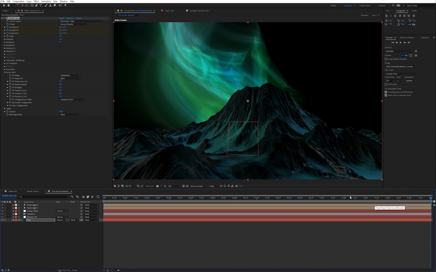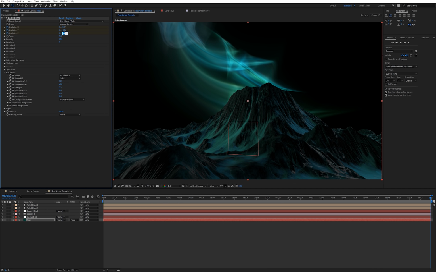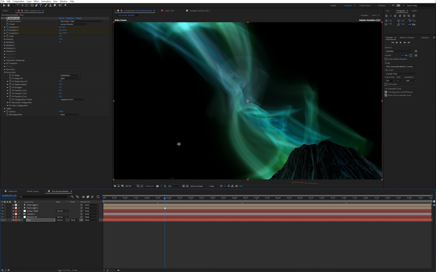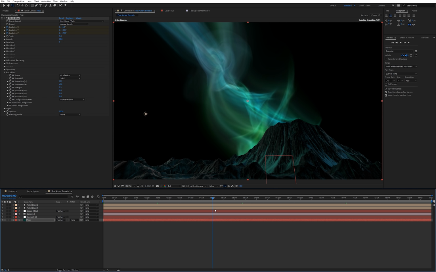All right, and so now we'll go to the end of our composition, and we'll change these values for X to -0.8, evolution Y to 62, and our evolution Z to 89. All right, so this is looking really nice. We have some of that animation going now.